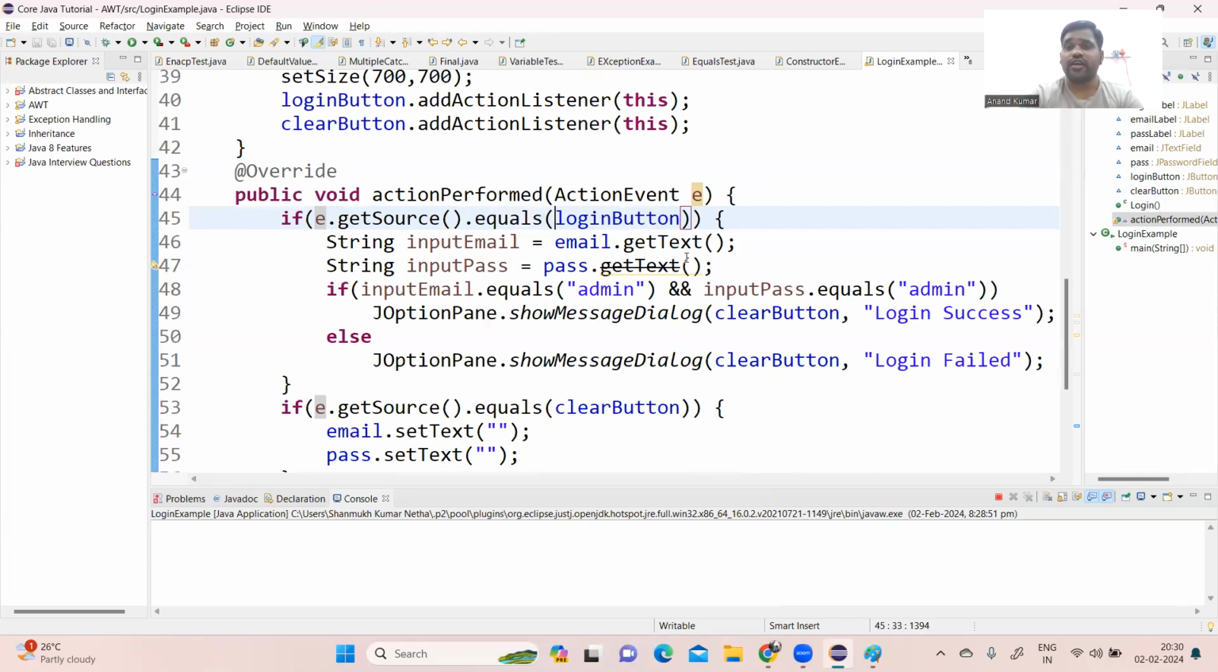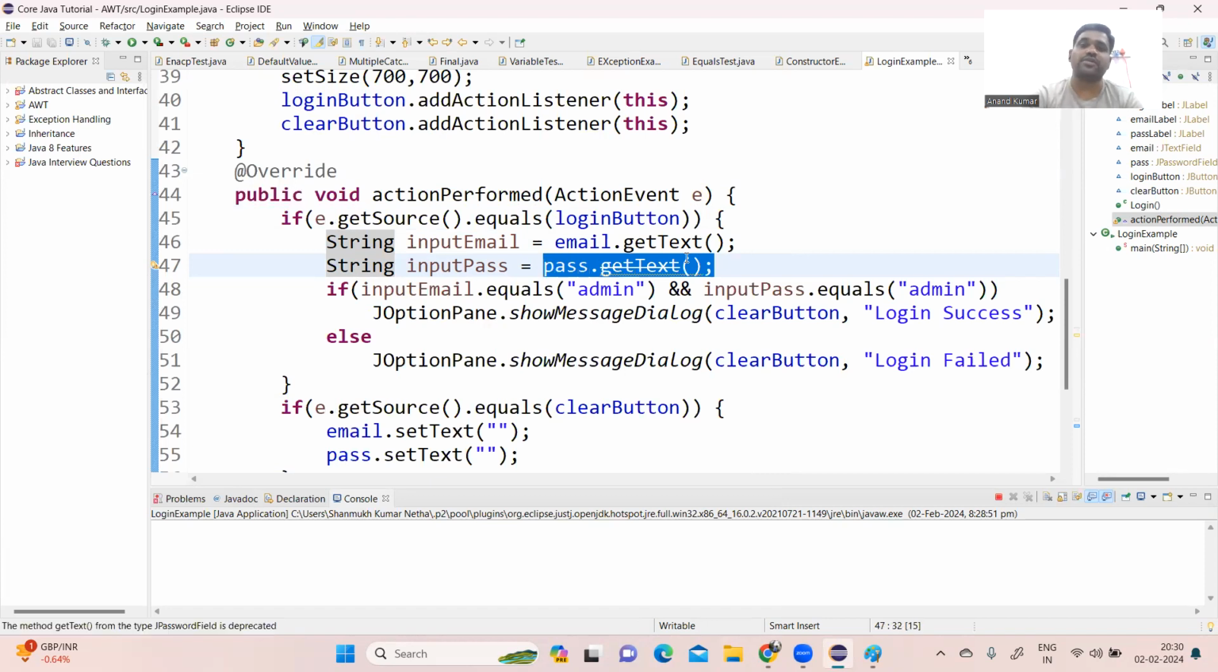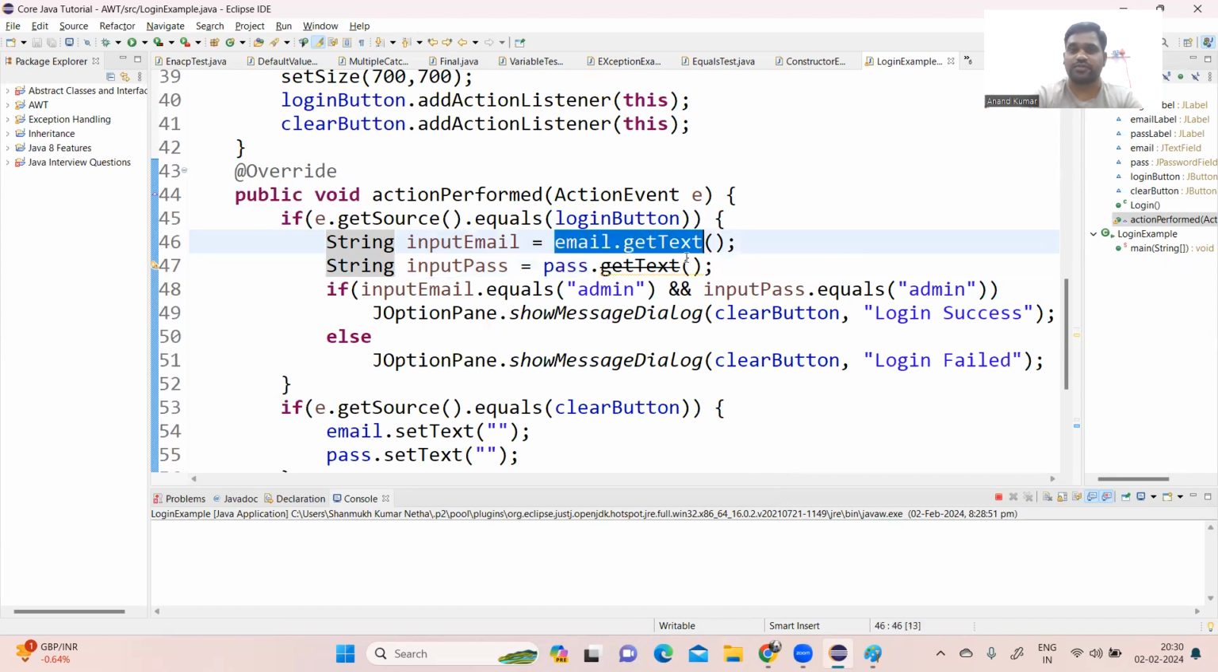If you click on the login button, then an action event is generated. So with respect to this login button, you need to write some logic. What logic do you want to write? Here I'm getting the text which you have entered in the email text field and the password field. From both fields I'm getting data by using getText.